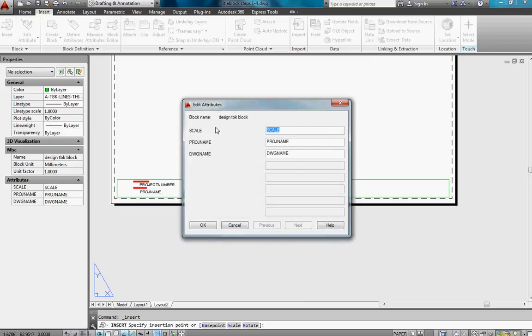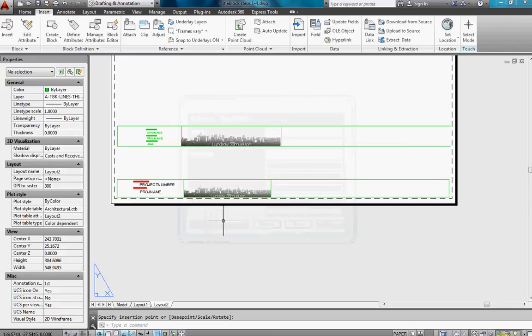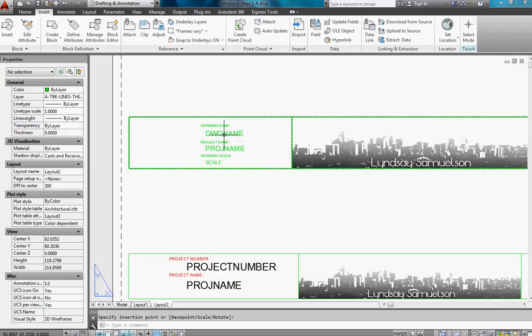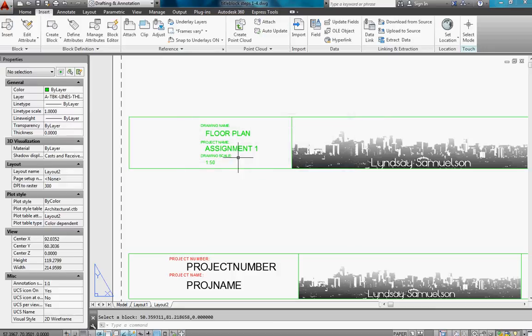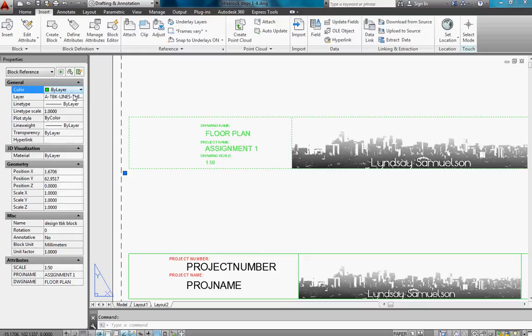You know you've done your attributes when they get listed there. So now to fill those out, if you double click on the block anywhere, it'll open up your enhanced attribute editor, and then you could fill it out. So if this was floor plan, apply, go to scale, 1 to 50, apply, project name, I don't know, assignment 1, apply. Okay, oops, I put that on, I should put that on layer 0. Okay, alright.